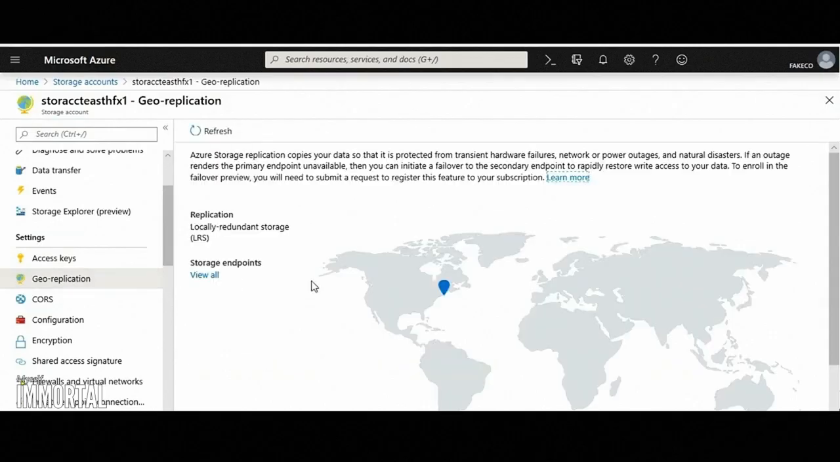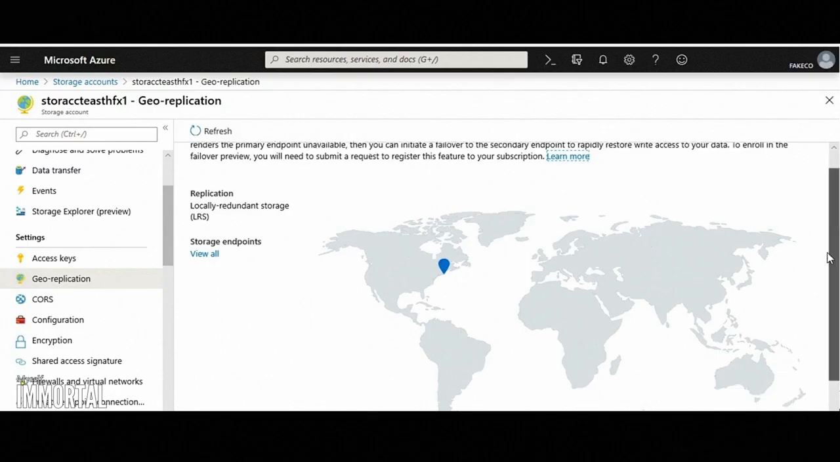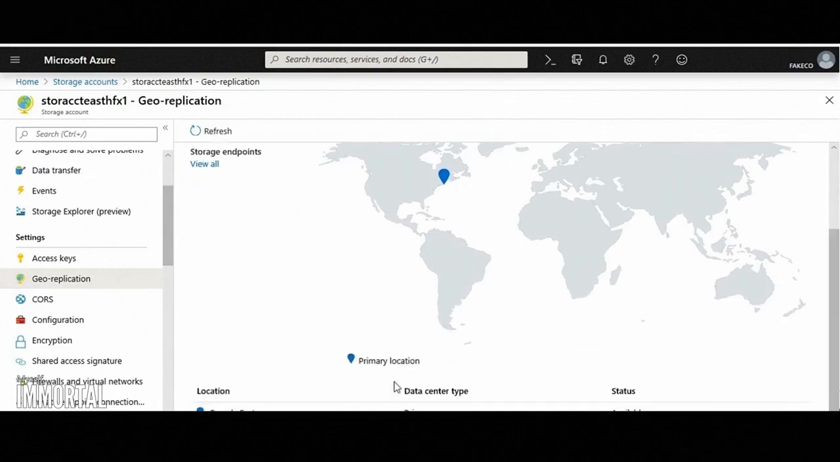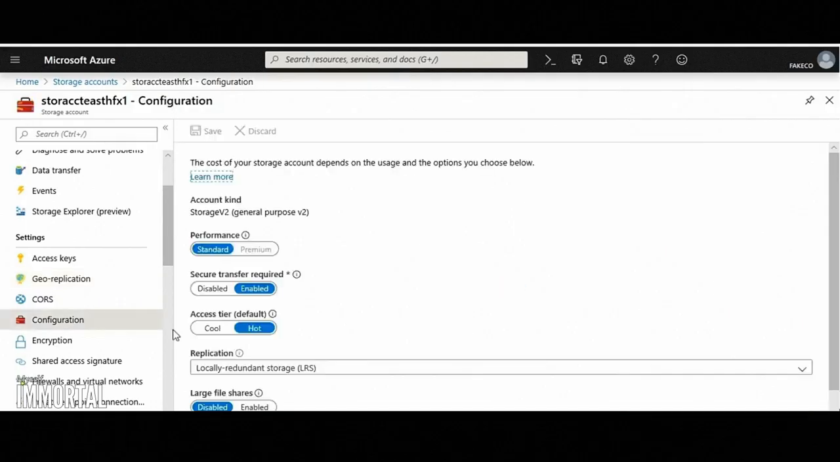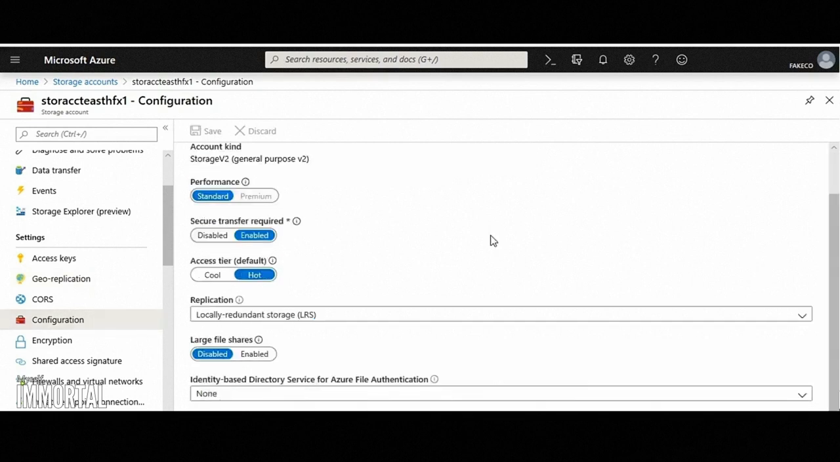However, when I go to georeplication, I have a map of the world, and I've got a blue indicator for where the data currently resides with this storage account down below. The legend says that's the primary location, and it's Canada East. Okay, but where's the option to replicate elsewhere to an alternate region? Well, it's not here yet because of the way this account is configured. If we look at the configuration on the left, we can see that replication for this storage account has been set to locally redundant storage.